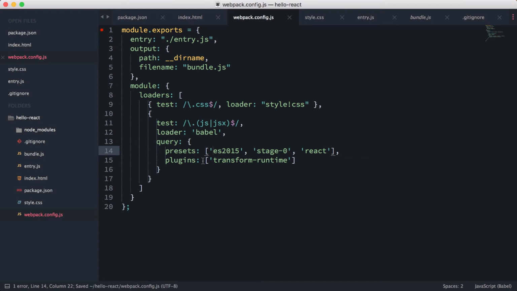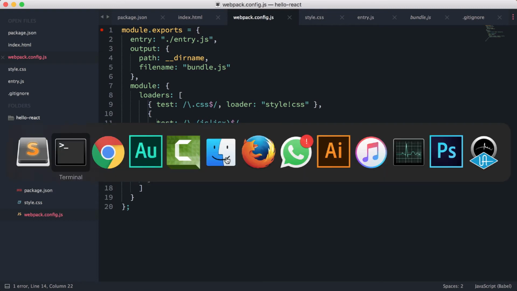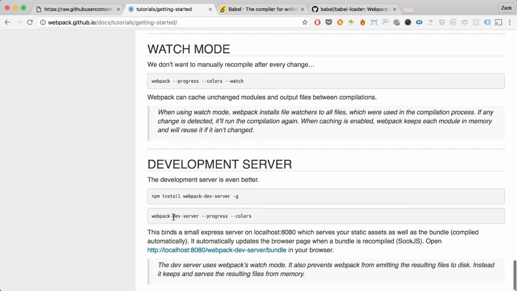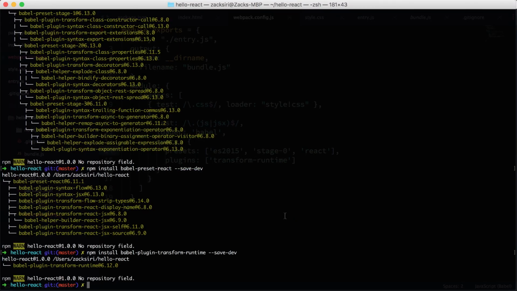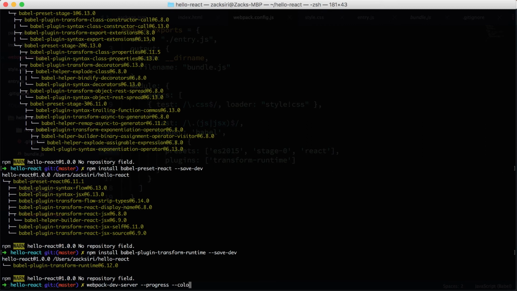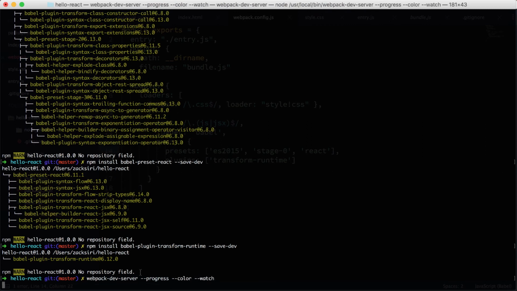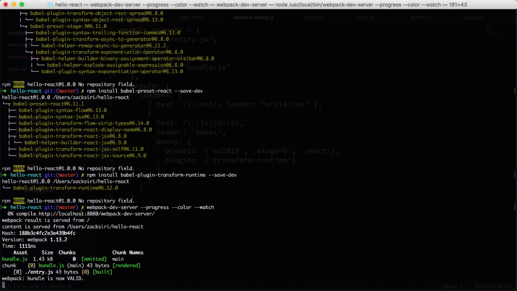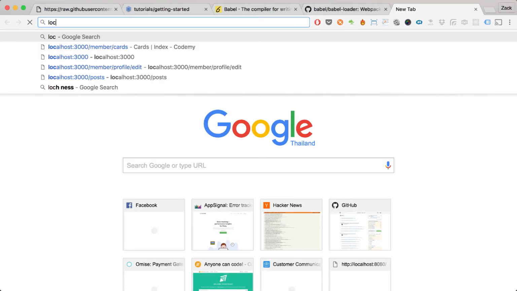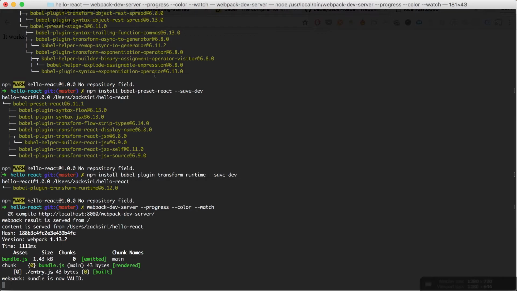So let's go ahead and boot up our Webpack server, Webpack dev server. To start the Webpack web server, it's pretty simple. It's webpack-dev-server --progress --colors. And I'm going to add another option as well, which is --watch. So let me show you guys webpack-dev-server --progress --colors --watch. So this is going to start the Webpack dev server in port 8080. So to access our app, all we have to do is go to localhost 8080. So there we go, it works.